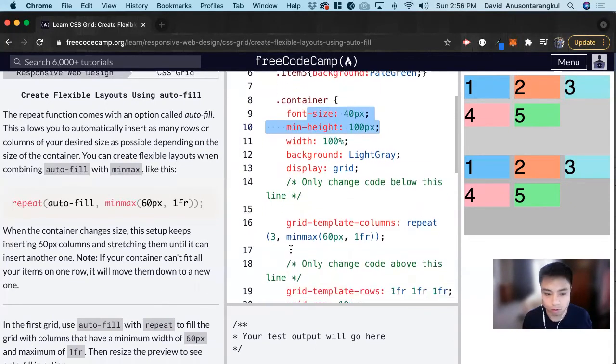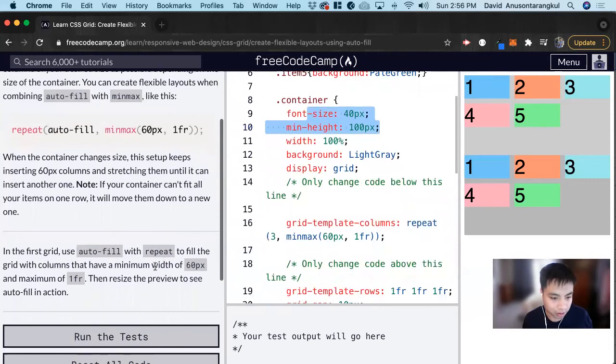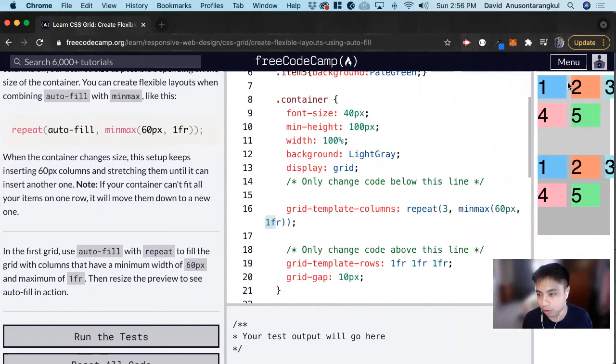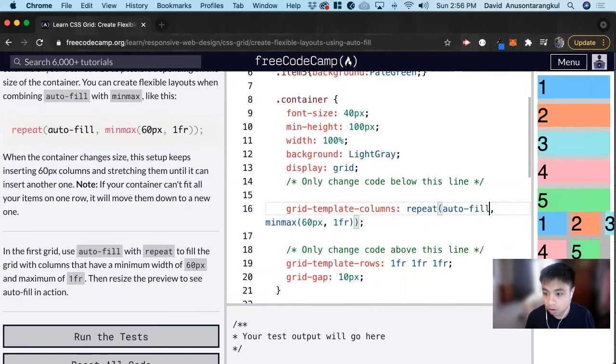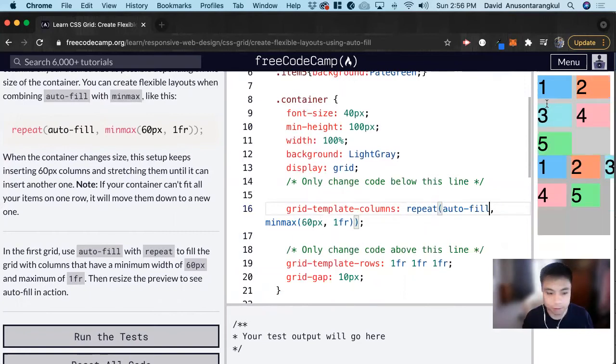So for example, for this exercise, they want us to have a minimum width of 60 pixels and a maximum of 1fr, and we want autofill. But if we make the screen small, we still see that it holds the 3 columns. But if we change it to autofill, we see that it makes new rows, as it says here.